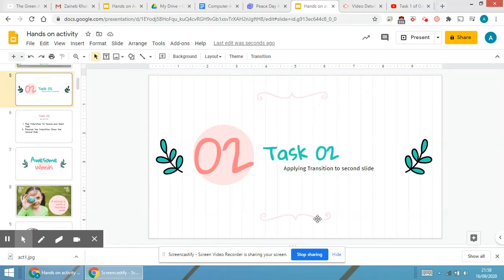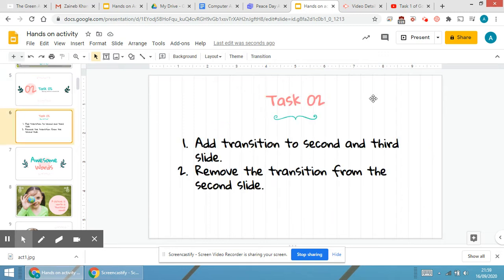Moving on to task 2 of the presentation. As we are able to see in the slide, task 2 consists of two steps. First of all, we're required to add the transition to the second and the third slide. After applying the transition, we're required to remove the transition from the second slide.